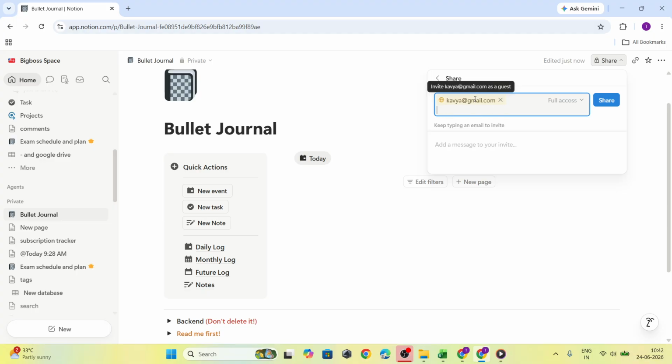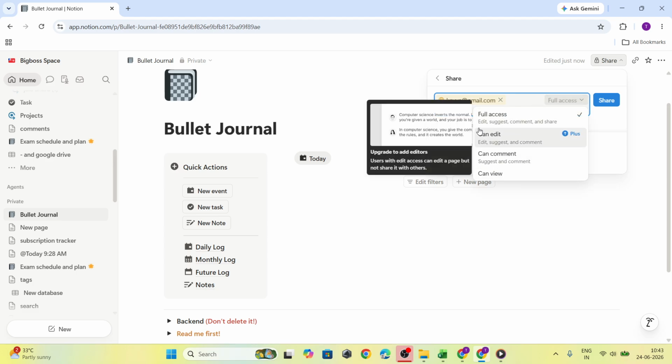Once the person has been added, the next step is to choose their permission level. Next to their name, click the drop-down menu. This is where you decide how much access they should have to the page.